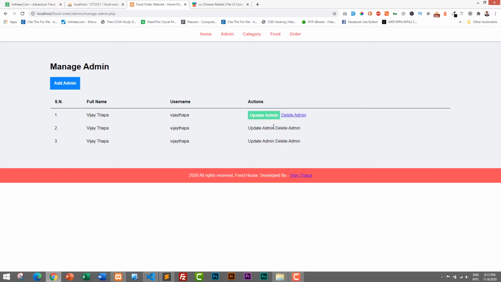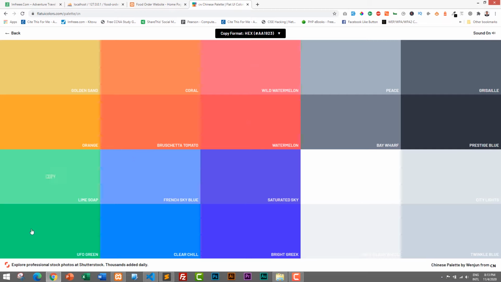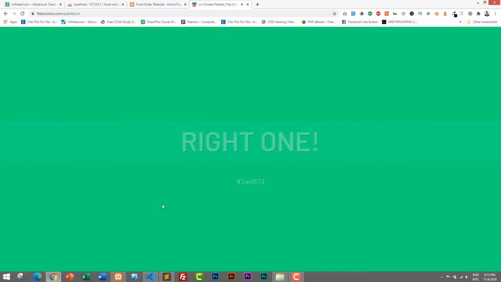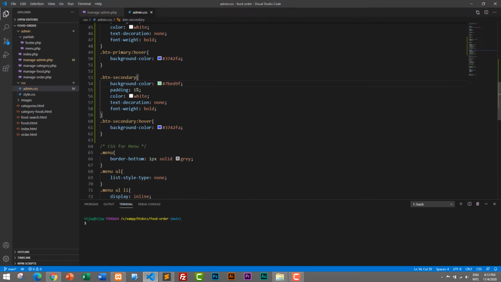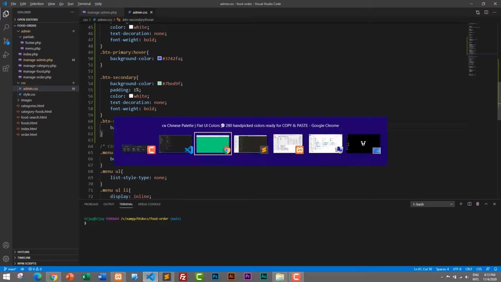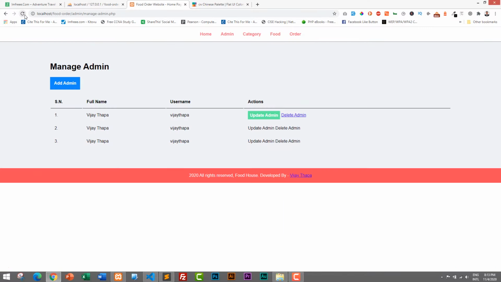So here we have btn update admin, and its css is applied successfully. Now we need to change its hover color as well, so let's change its hover color to darker green. So I will copy this dark green. Let's go to admin.css, btn-secondary, and btn-secondary hover, and save it, and let's refresh our page. So update admin, and whenever we hover over the button, its color changes.